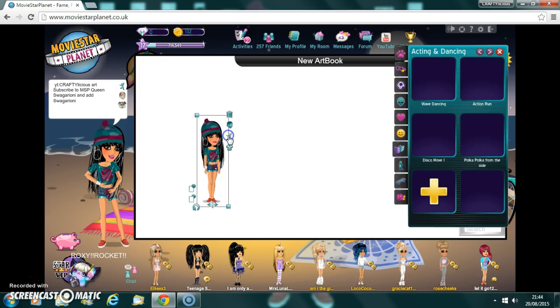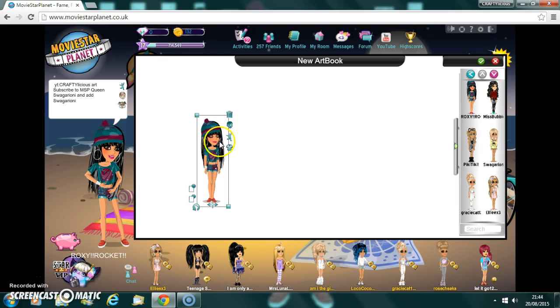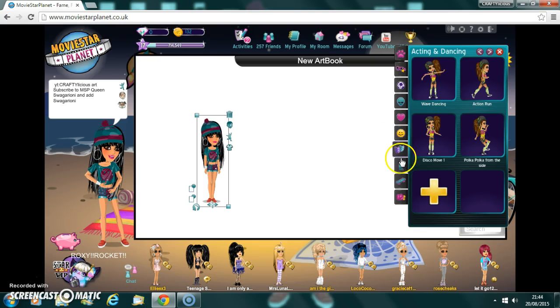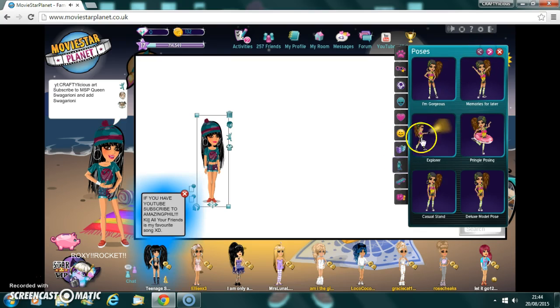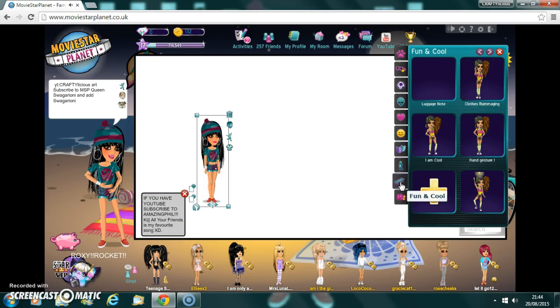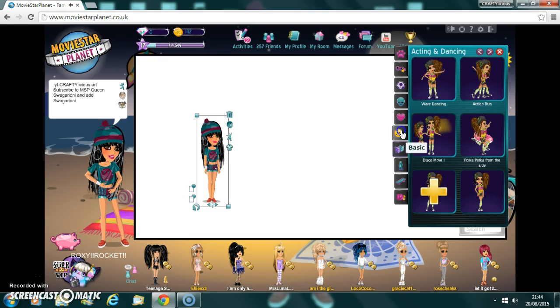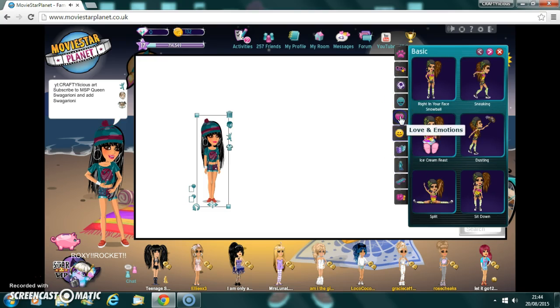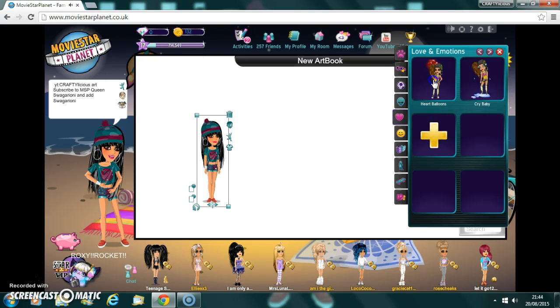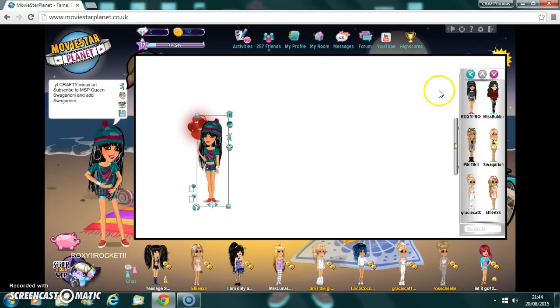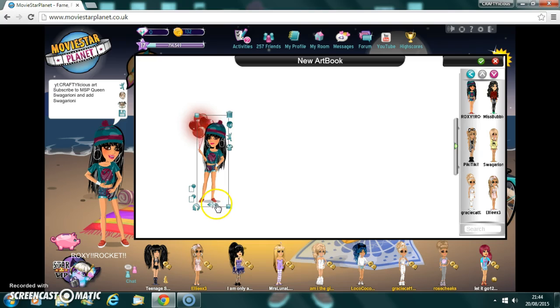Then you click the pose, and you choose what you want. I've got all these poses, but I'm not acting or dancing, so I don't want to choose basic. I'm going to choose other emotions, and I'm going to choose the heart balloons. I really like those animations when it comes to this.